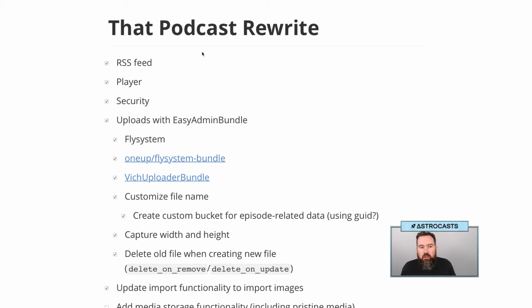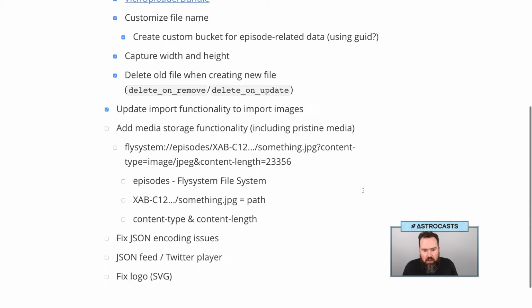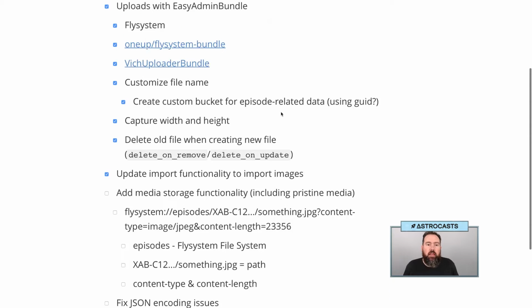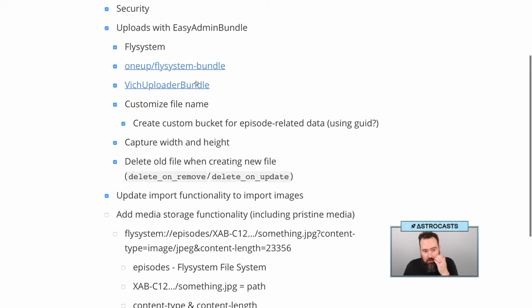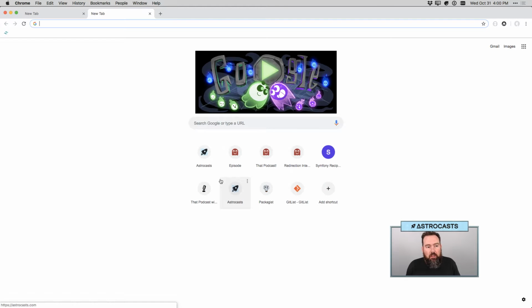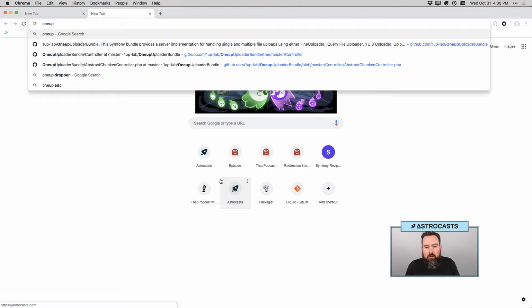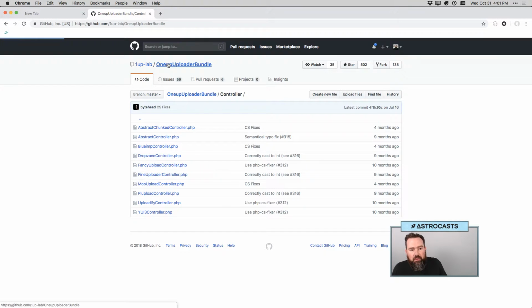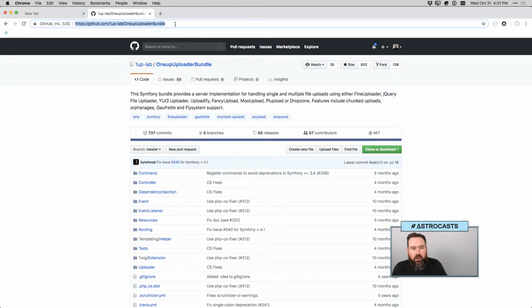Today, we're going to continue working on that podcast rewrite. So far, where we got to yesterday was looking at building our own asset management code. We've tried to use one of the existing uploader bundles and another one of the existing uploader bundles. Let me see if I can pull that one up here. Uploader. There we go.